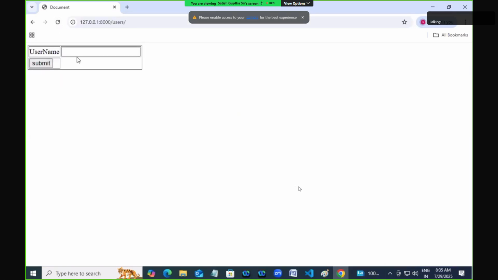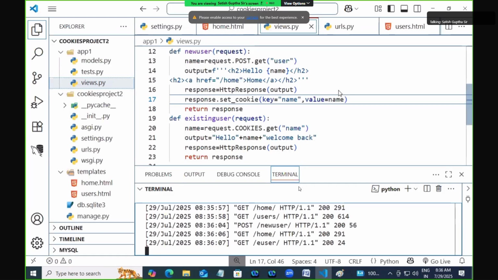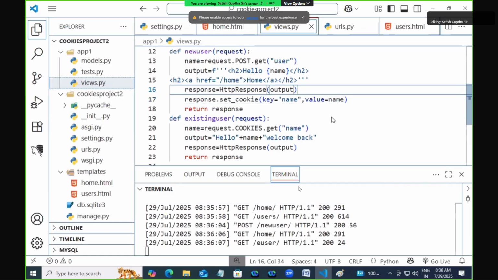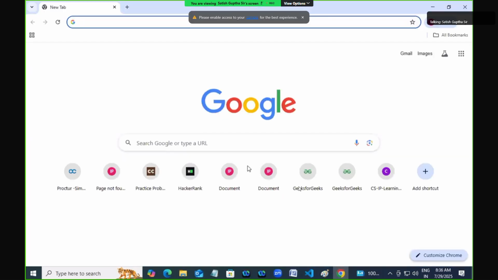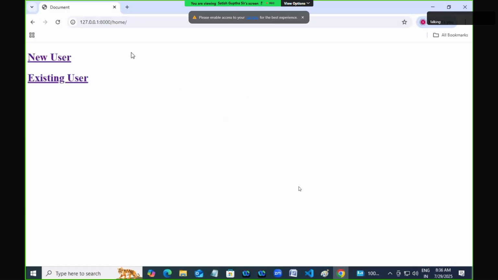I'll say new user and I just give the name, some Kishore, and click on submit. And I say home, existing user, hello Kishore, welcome back. I close the browser. Now the browser is closed. I try to open the browser again. Now I'm writing here home, and I'm trying to say existing user.